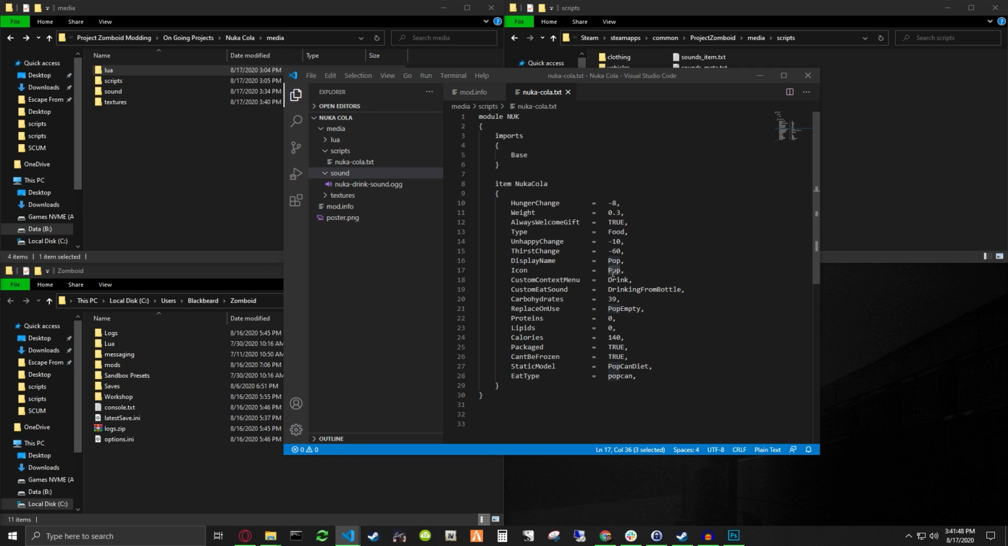Okay, so for the icon, it could be simply Nuka Cola, exactly how it is. Okay, and in the textures, remember, it's got to have item underscore. Now in here, it does not have to have item underscore. Nuka Cola will be fine. The game is automatically going to go into textures and pull it through and use it. So the display name, this is what it's going to display as in game.